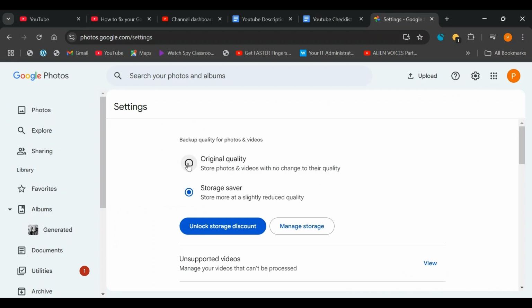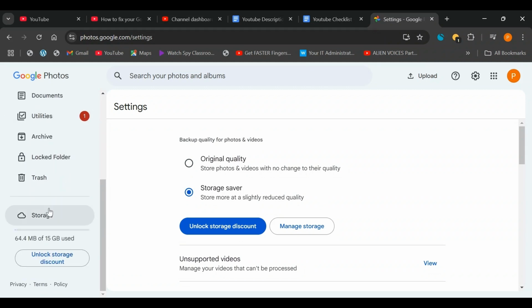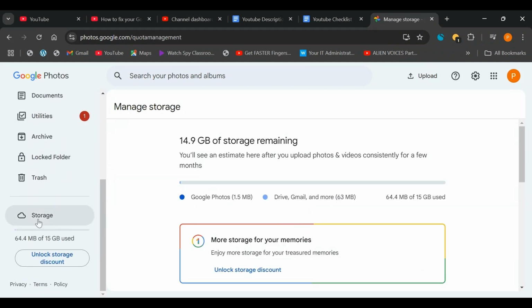This is the original quality and it saves it exactly how you uploaded it. Now to save space, you want to select storage saver. It reduces the quality slightly. You may not even notice the difference, but it will help you save a lot of space. Move over to the left side of the screen and scroll down to select storage.